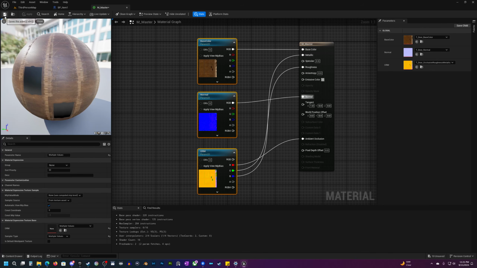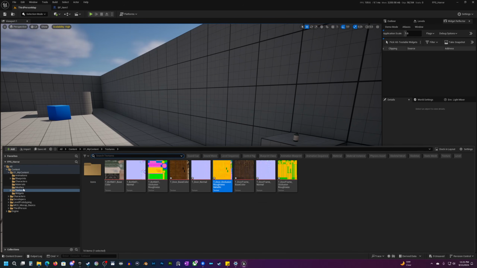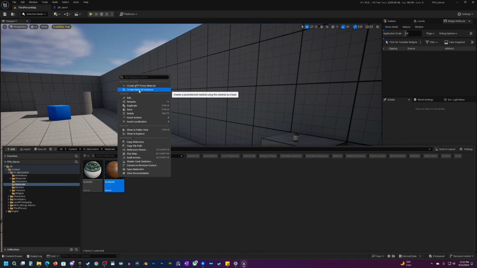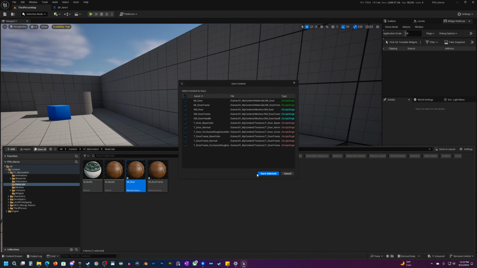Okay, that's all we're going to do for now. So I'm going to apply and save that to our master material. And now what we can do in materials is I can right-click on this master, and I can click on create material instance. And now I can call that MI for material instance underscore, and we'll do door frame. And then I'm also going to duplicate this, and I'll do MI door. And let's save all of that.